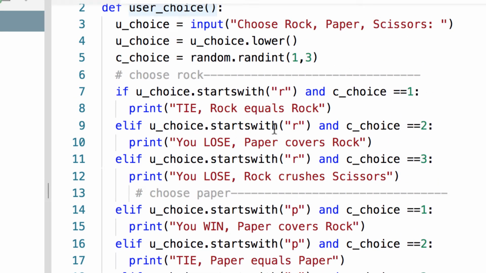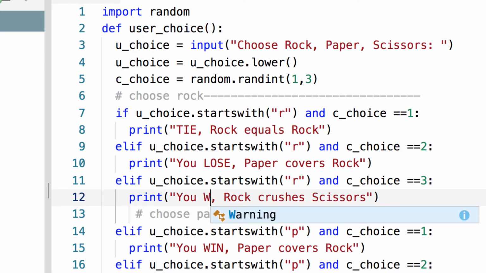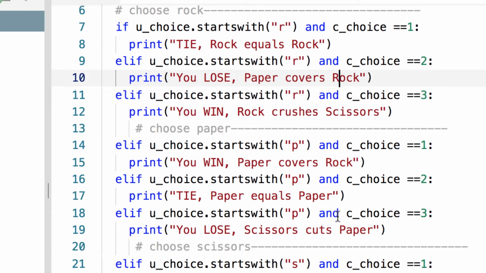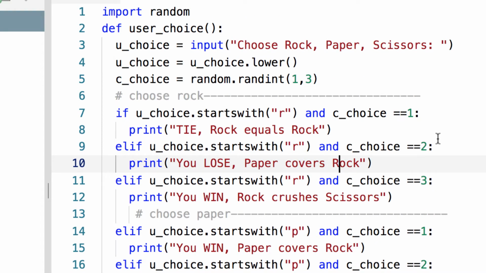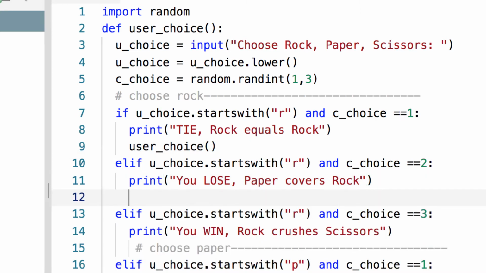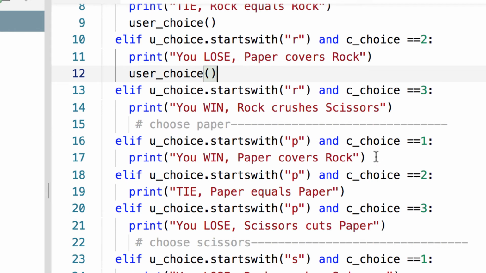Every time you either lose, wait, I have a lose here. Which one is this? You choose rock, you win. This should be a win down here. A win, tie, and a lose each time. So we may have to fix things as we go. But what we want to do here is, if it's a tie or if it's a lose, we're going to put another statement in here, and we're just going to throw the function in there. And after the lose, we'll make it play again. And if you win, we're not going to put anything right now. We'll just see what happens.